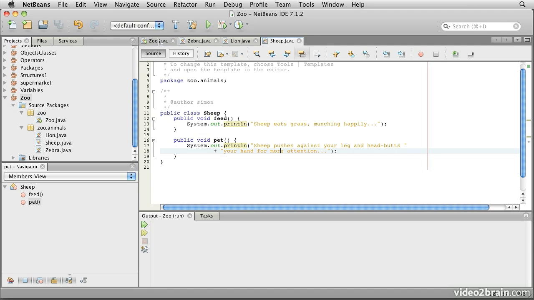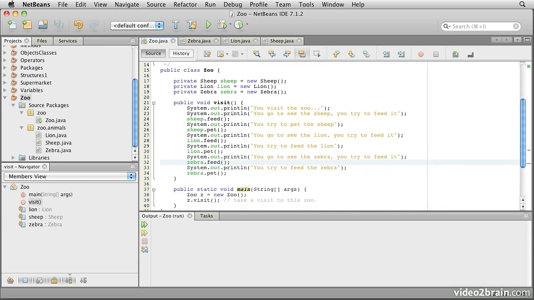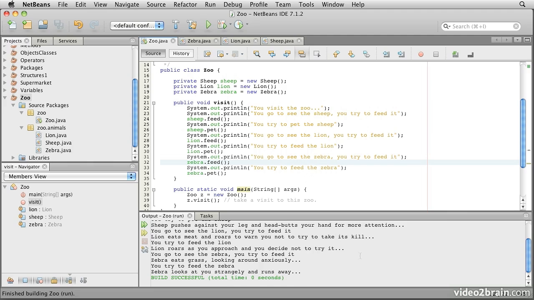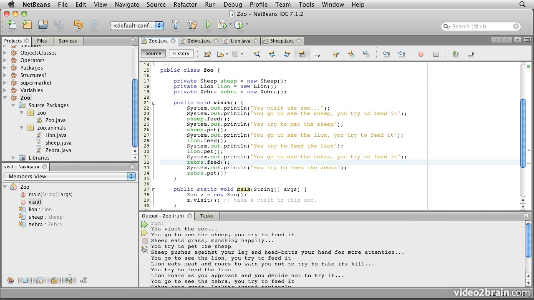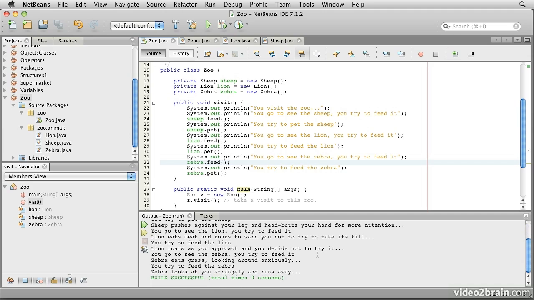Let's run this code and take a look at what happens. So there's the body of where things are going to get interesting. And we can see you visit the zoo, you go to see the sheep, you try to feed it, sheep eats grass, munching happily. You try to pet the sheep, sheep pushes against your leg. So everything pretty much behaves as we would have expected it to.